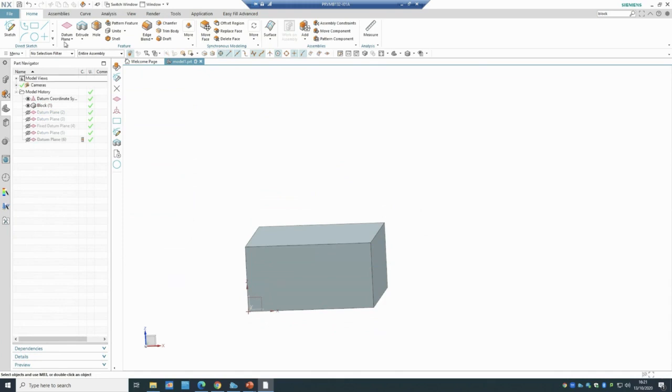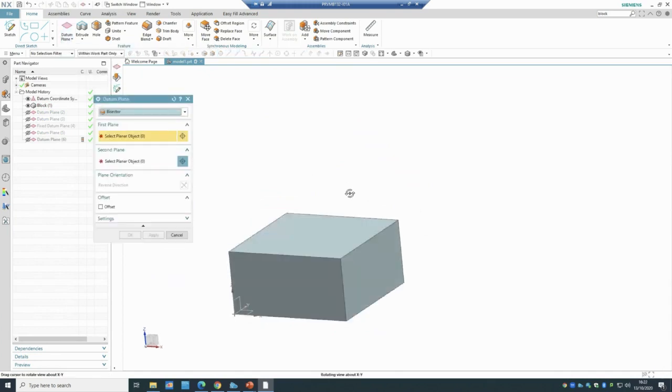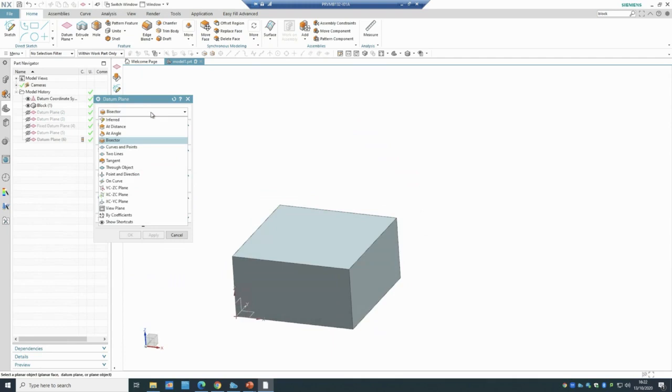So let's create another plane here. And so these, I will come back to that one. Okay, let's create a tangent one.